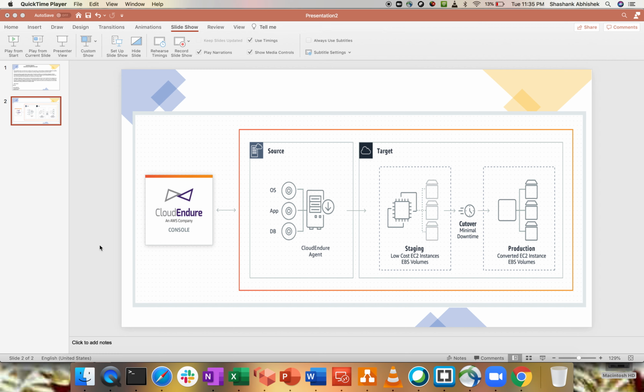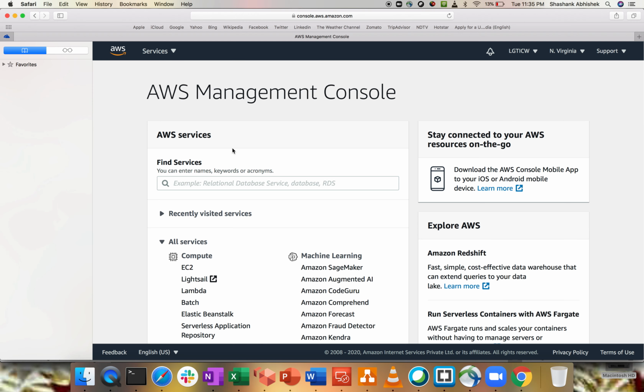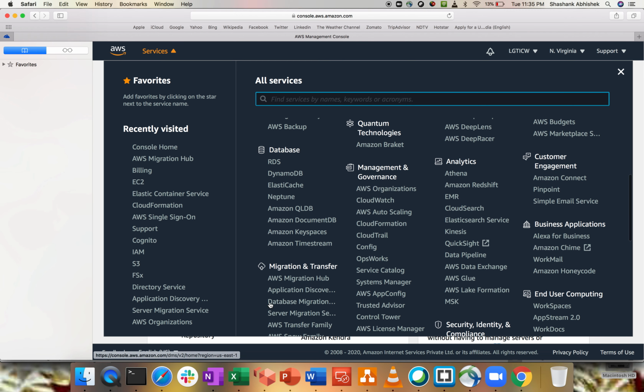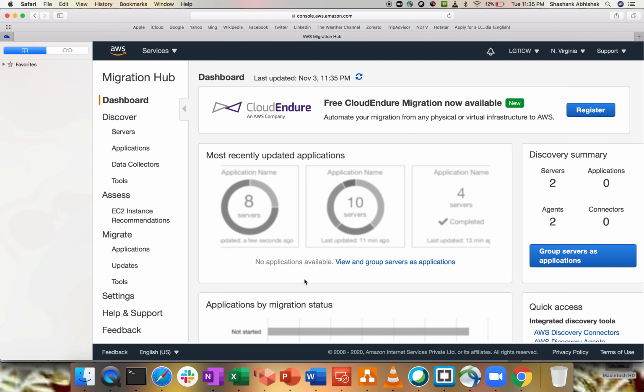So now let's jump to our AWS Management Console and check how we can use CloudEndure. So this is my AWS Management Console. Let's go to services. CloudEndure comes as part of Migration Hub. Now Migration Hub, I have already done a demo on Migration Hub, the concept and the configuration, what are the components that you get with Migration Hub within AWS. So if you're not aware of Migration Hub, please watch my last video so that you can get more understanding of Migration Hub as a service.